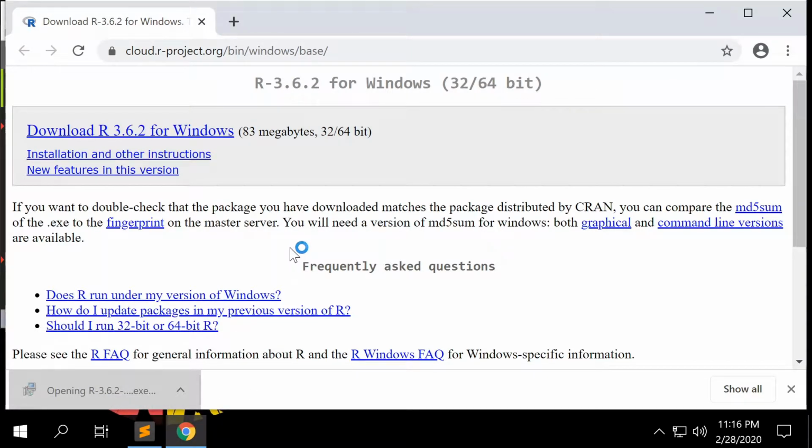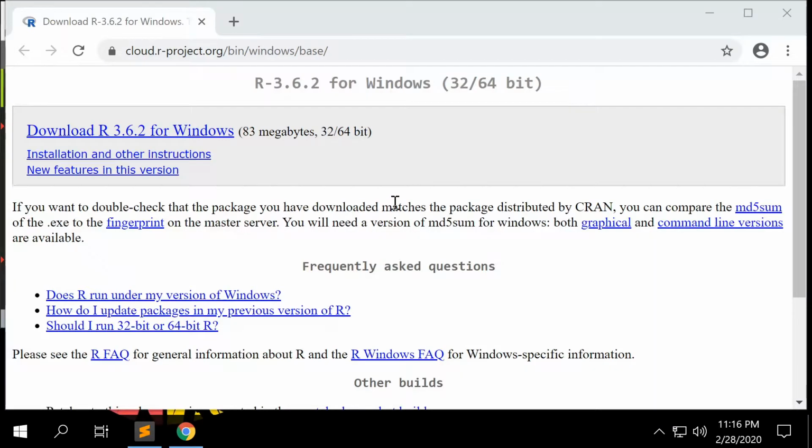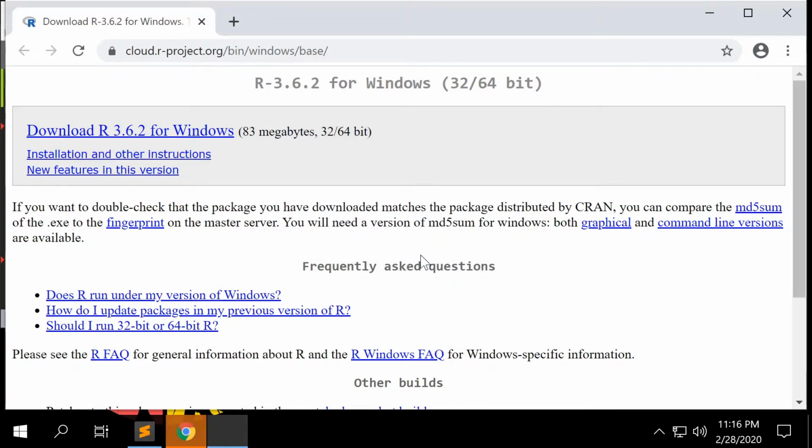So once you've downloaded it and you clicked install, do yes, and wait for things to go. We're just going to install the defaults here.